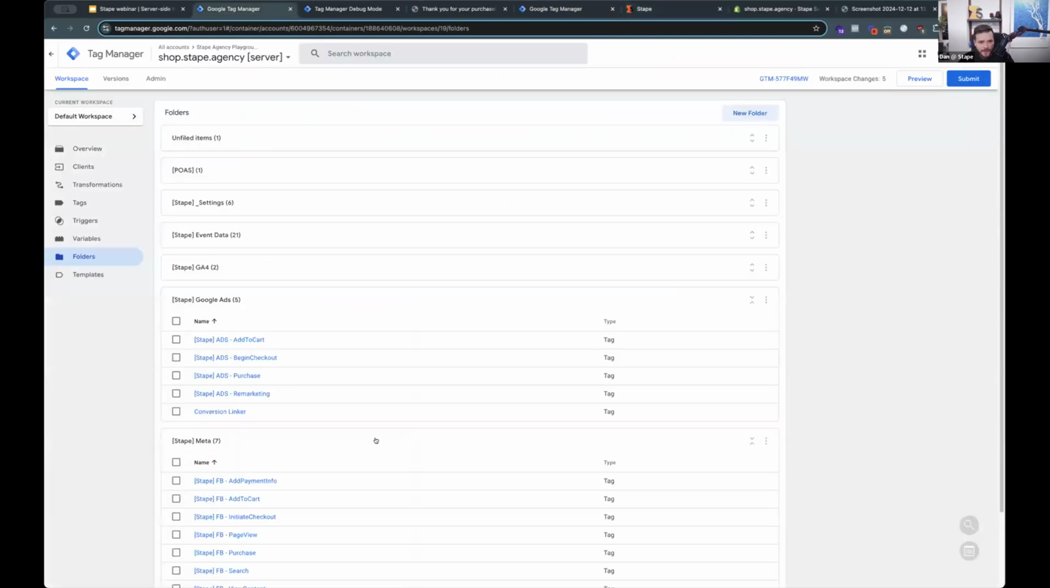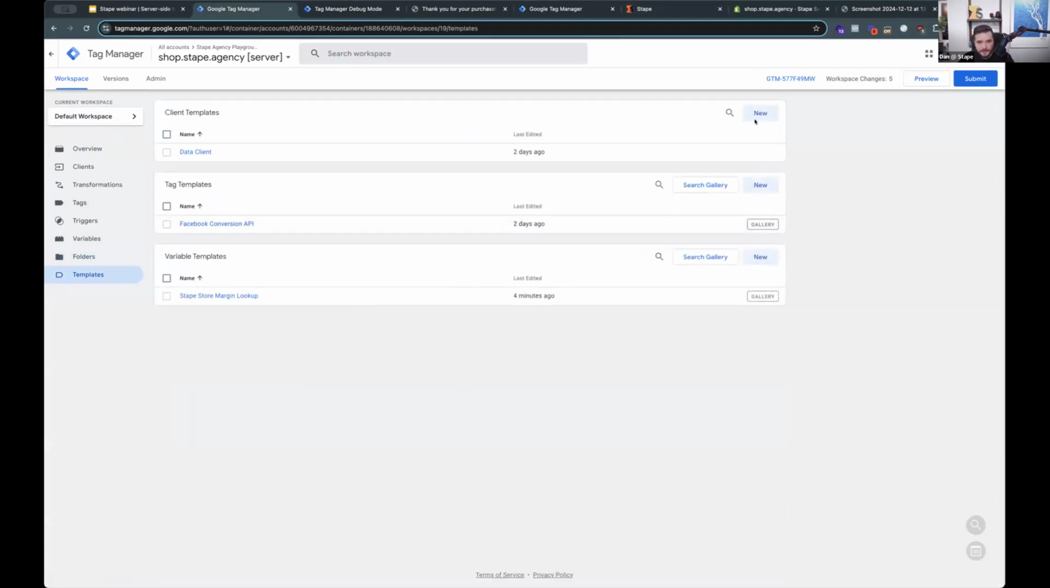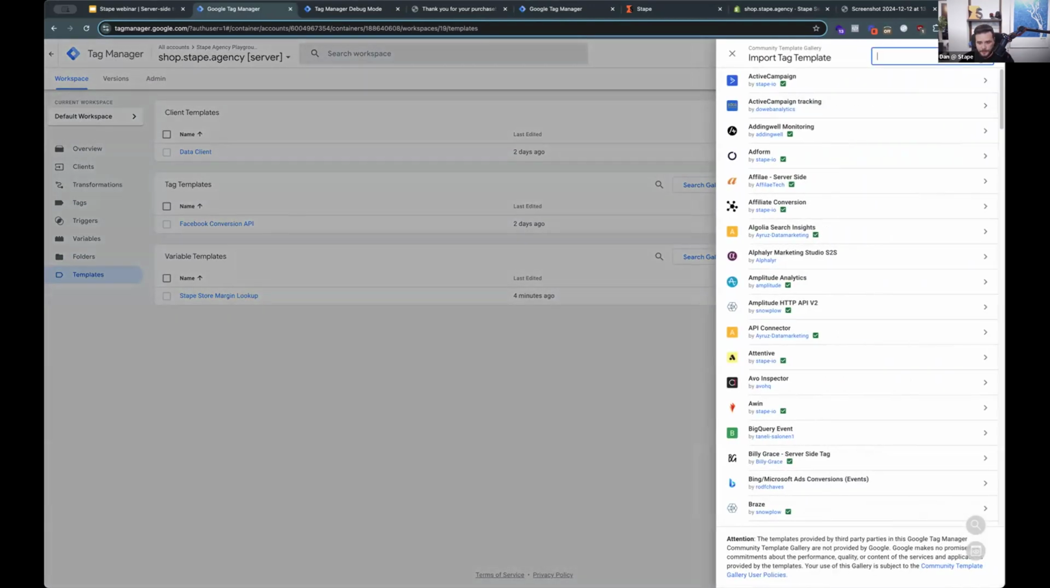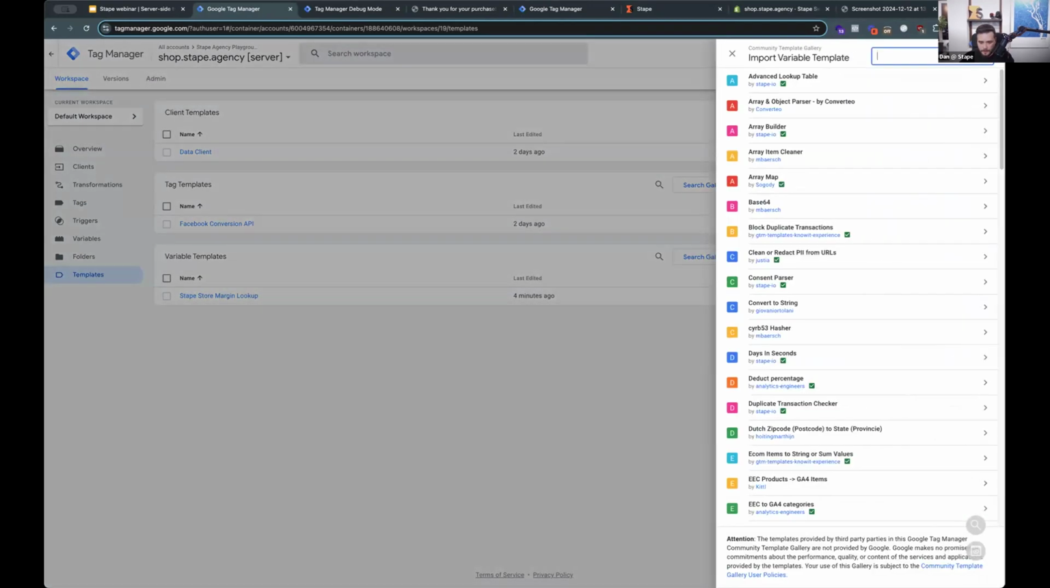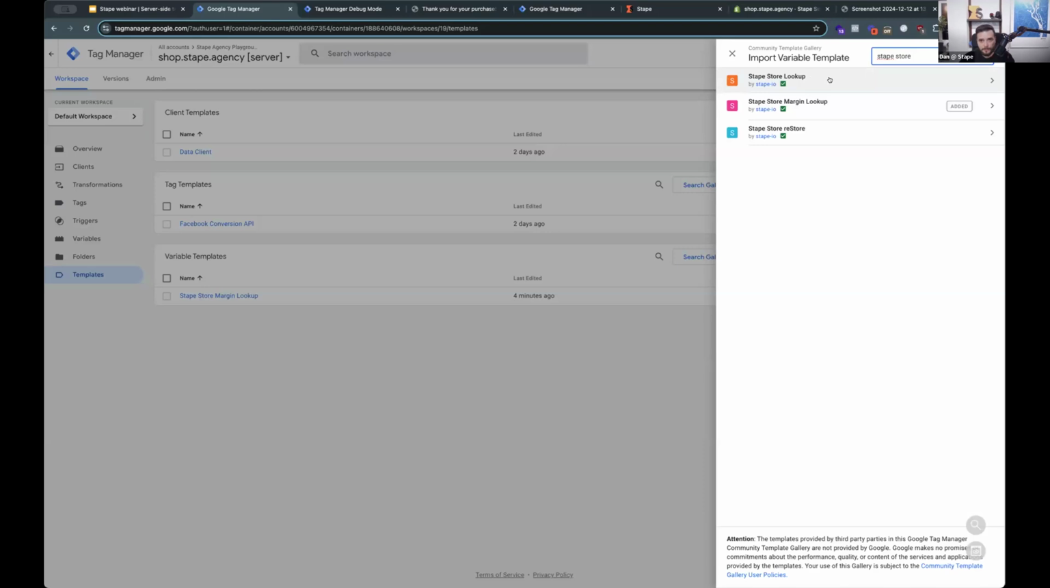Just real quick, because I haven't shown that, the margin lookup which I showed to you was a very specific case. Obviously, you have, let's say, agnostic cases. So if you go to gallery of tags, you will find the writer tag, which is Stape Store Writer, which obviously lets you put things into the store off of your event data or anything. And if you go to variables, there's a generic Stape Store lookup variable, right, which is not built around margin, but just will let you pick up whatever from your storage based on document key, based on field values, anything you want to do with that.